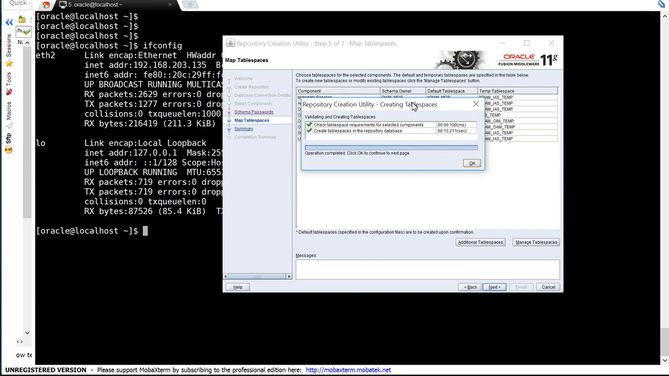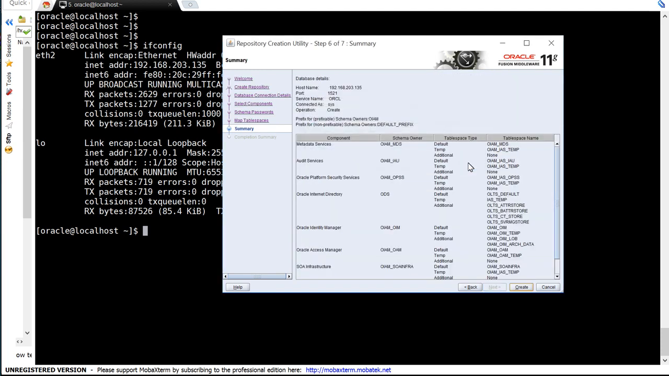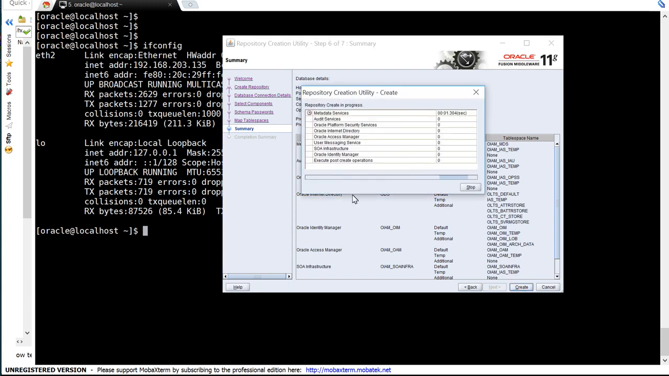Okay, the table space creation process is complete now. Click OK. Now it will present you with a summary screen where it will list down all the table spaces and schemas. So you can verify all the details and click create. Depending on the components you selected, it might take around 3 to 4 minutes to create all these schemas. I'll pause here for a moment, and I'll come back when this process is done.